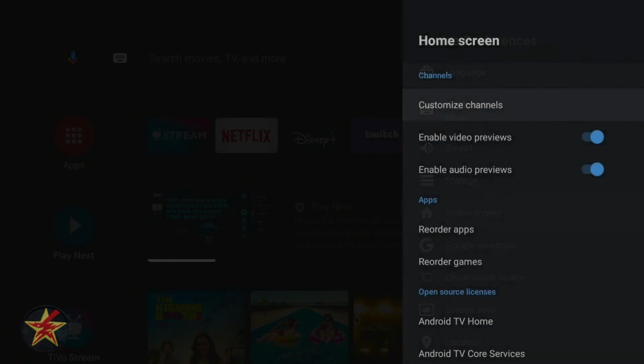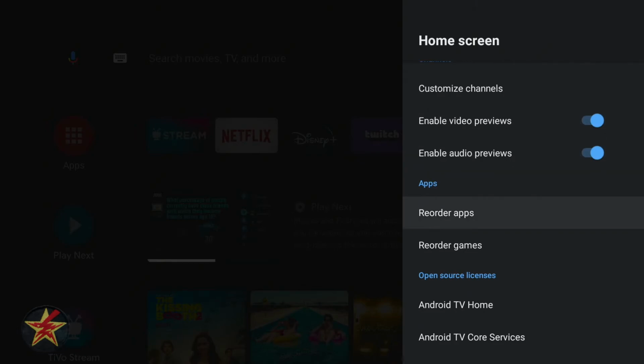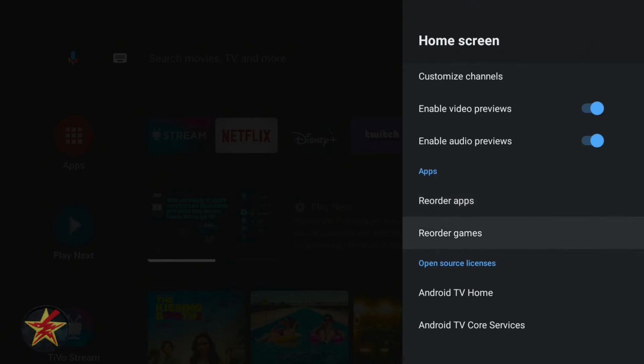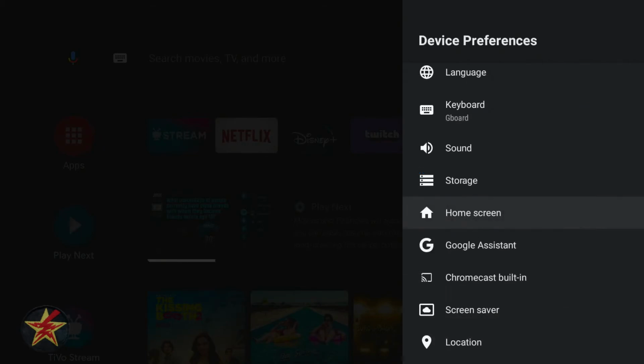Home screen, this will allow you to enable specific things on your home screen. So, enable video previews, so when you go to specific sites, do they do the pre-roll or the little teaser video while you're watching? Enable audio preview, same thing. Do you want to hear those previews? Reorder apps will allow you to shuffle things around. Reorder the games, likewise, shuffle things around. And then here you have licensing, Android TV, and then Android TV core services.